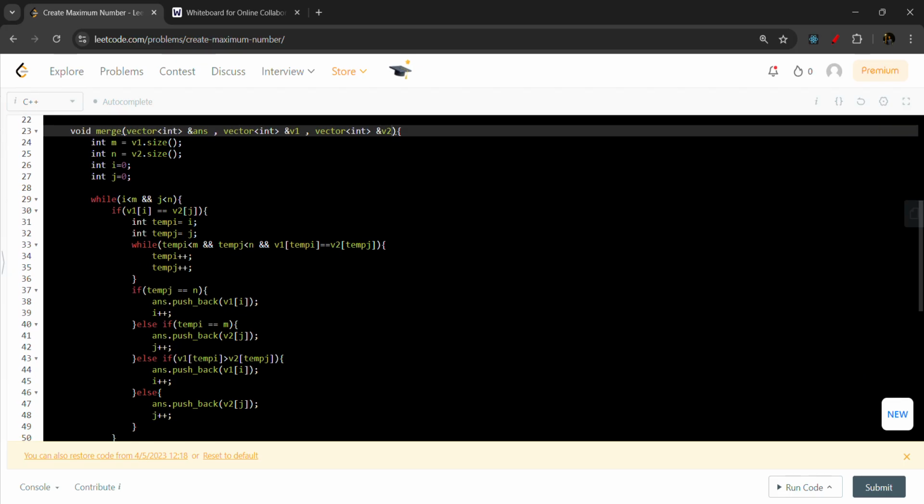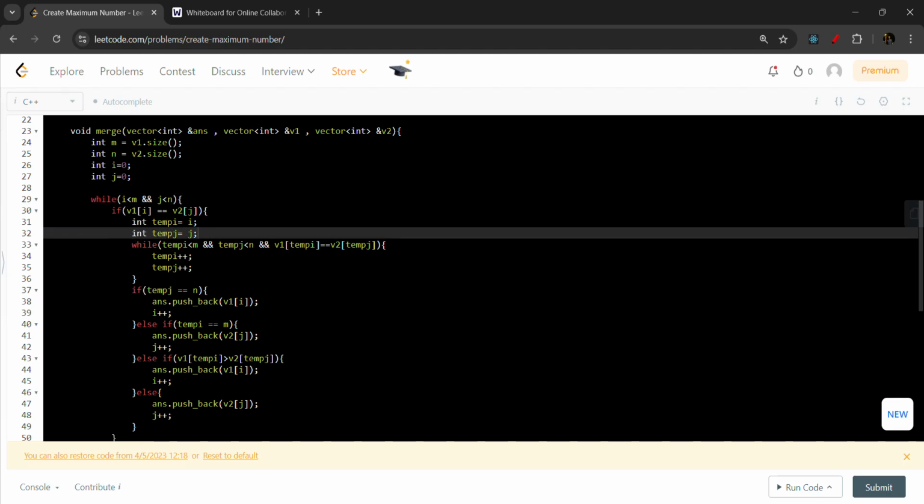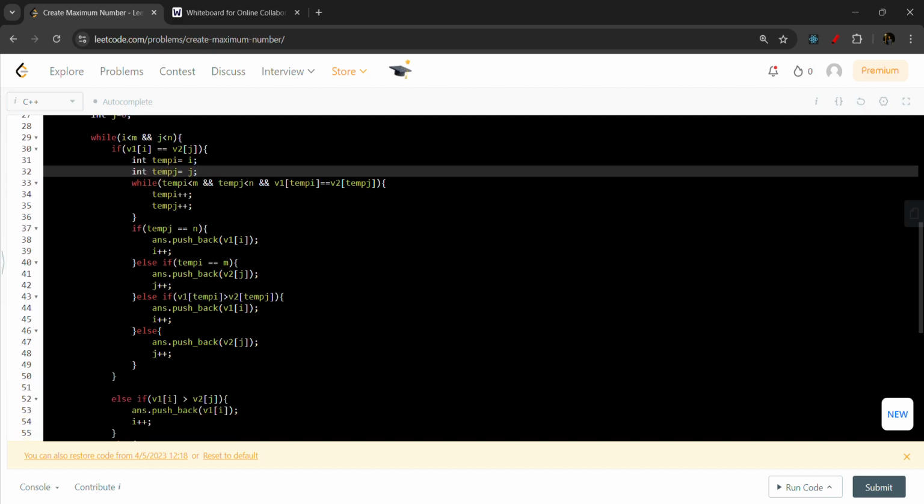We use two iterators i and j. I have already shown, while i less than m and j less than n, that is, we have not exhausted both of these arrays, we will check whether these two elements are equal. That is case 3 first. So I'll create two more iterators, tempi and tempj, initialize them to i and j respectively, and they'll traverse through the array. We're trying to find the first point of inequality, that is, while tempi is less than m and tempj is less than n, and both of these elements at index tempi of v1 and at index tempj of v2 are equal, simply increment those pointers.